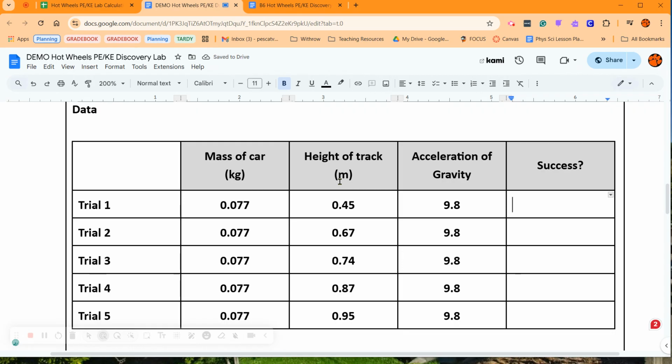So the point of this lab was to see what the minimum speed was that was needed to complete one loop. So was that a success at this height here? For your height here, was that a success? If it did make it through the loop, you type in yes. If it was not a success, type in no.